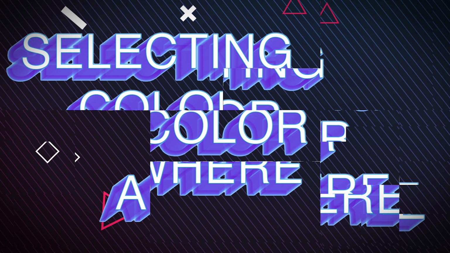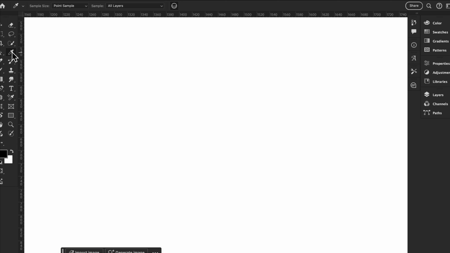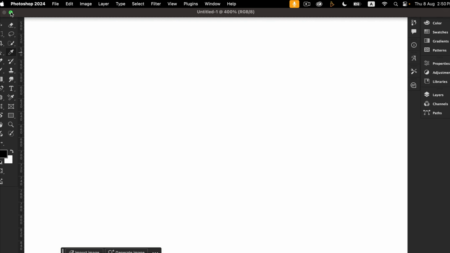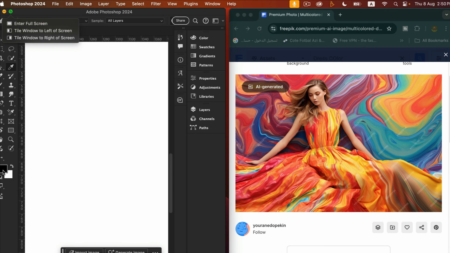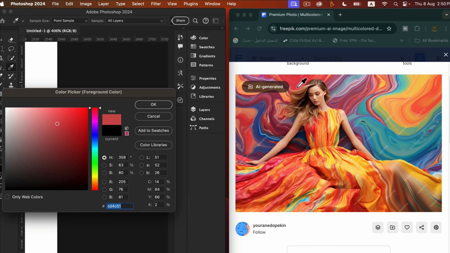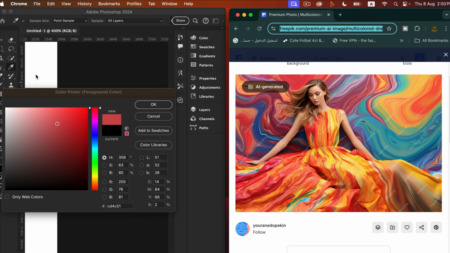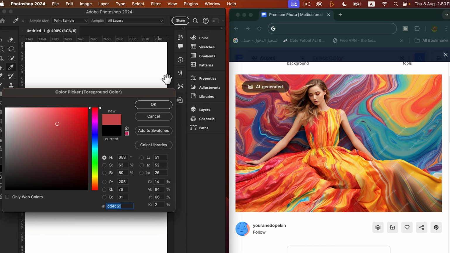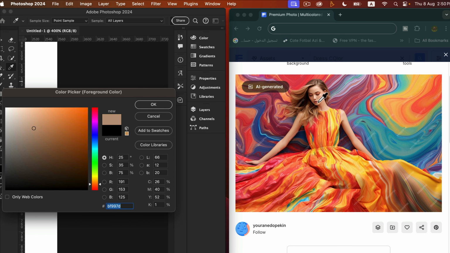To select a color from anywhere, stop screenshotting things just to grab colors from them. Instead, use the eyedropper tool. Shrink Photoshop down a bit, click the dropper onto your canvas, and then drag anywhere outside of Photoshop, so you can get the exact color you need from anywhere without having to use a third-party app or a screenshot.